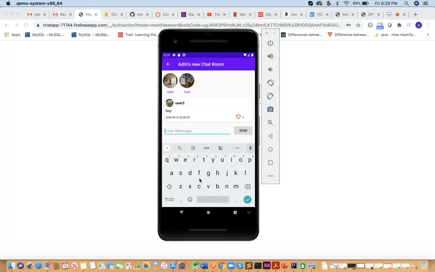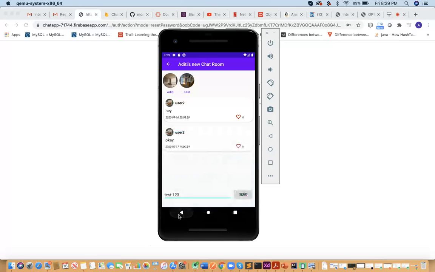Also, you can post a new message. Let's say test 1 3, and if you send this message, you can see that the new message has been added in the list, and similarly you can like it, unlike it, just like any other messages.